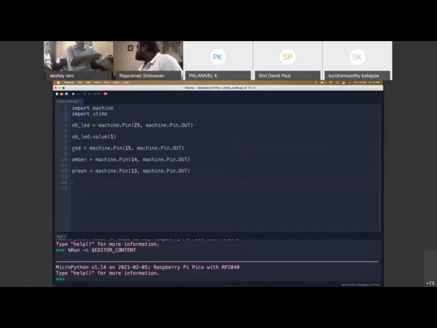So now red, amber, and green are somewhat similar to the traffic lights. So now let us start an infinite loop. On the next line, after an indentation, let's start lighting up the LEDs and use utime to control them. So first, as usual, let's start from red.